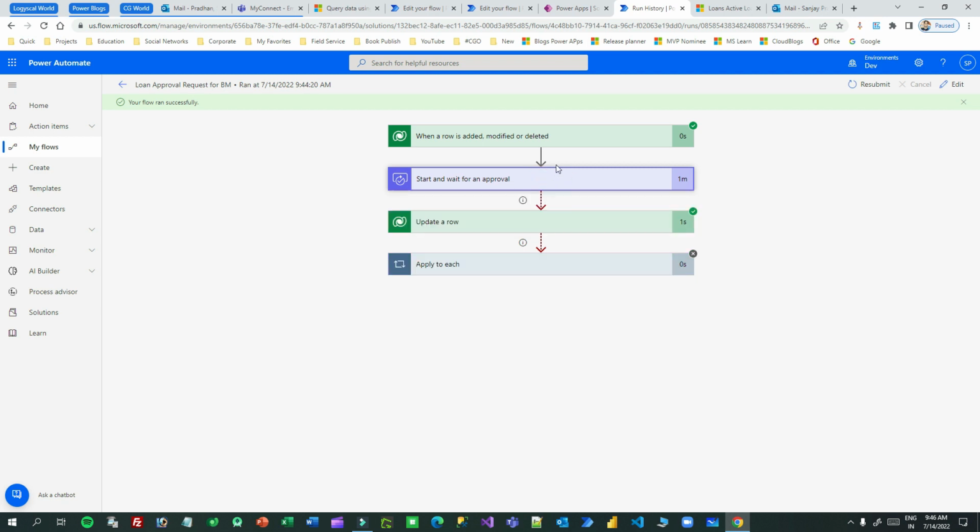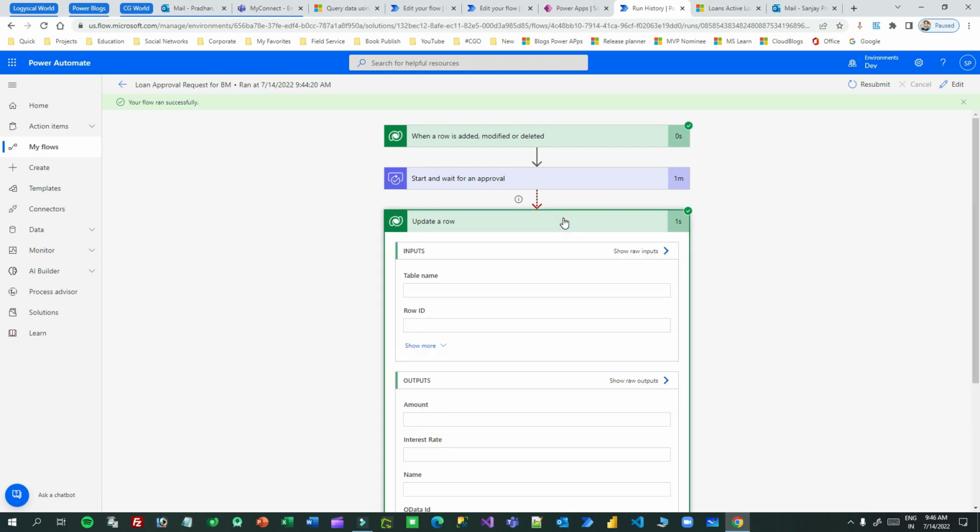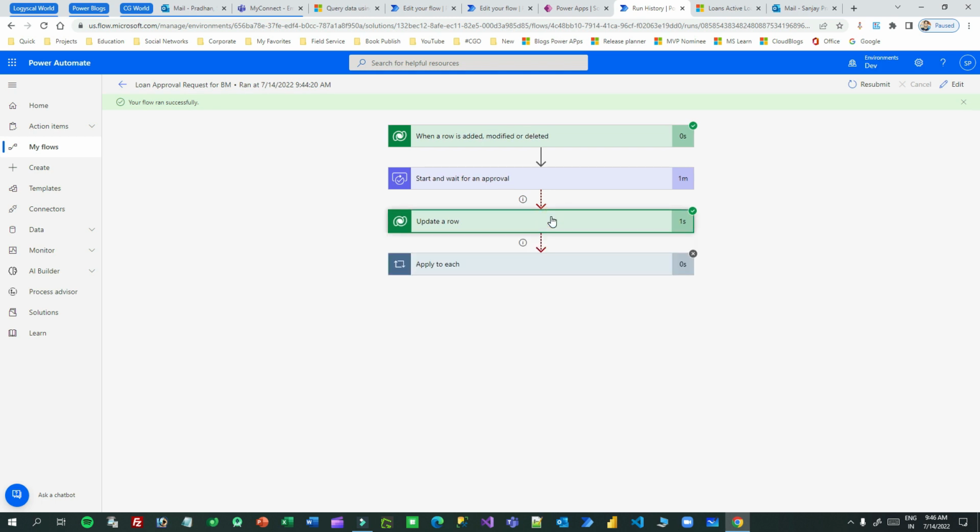Now because this timed out within 1 minute, this step executed, which updates the loan record as rejected with a rejection reason or approval comment, and this step is not executed. Why is this step not executed? Because the condition of this step's execution is whenever the update a row step is skipped, but this is not skipped, this is executed.